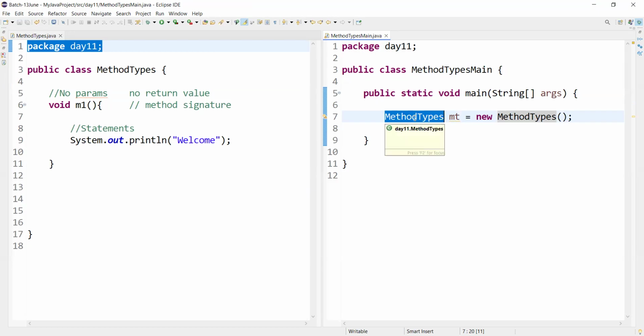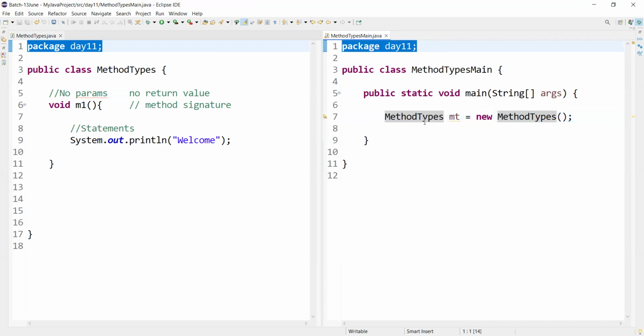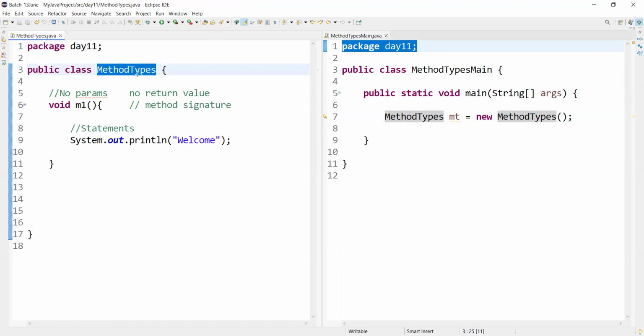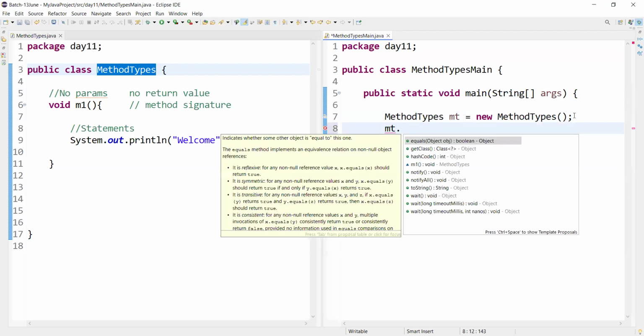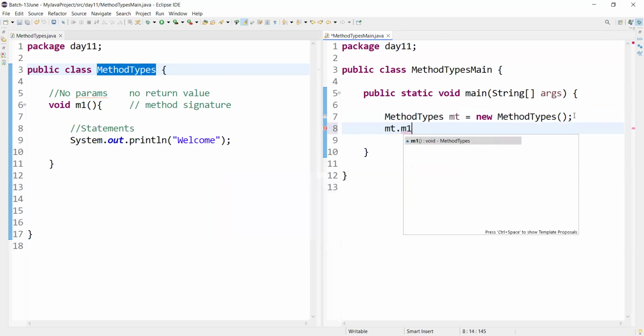JVM implicitly can understand that this is a class which might be present in the same package, and it will use the definition from the same package if the class exists in the package, right? So now we created an object for the class. And why do we create the object? We wanted to call the method called m1.